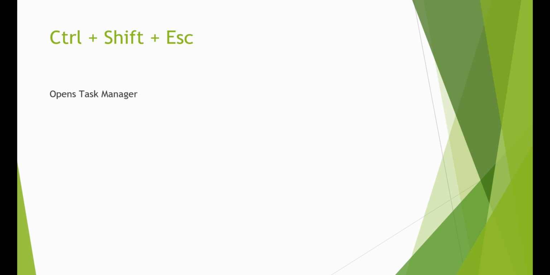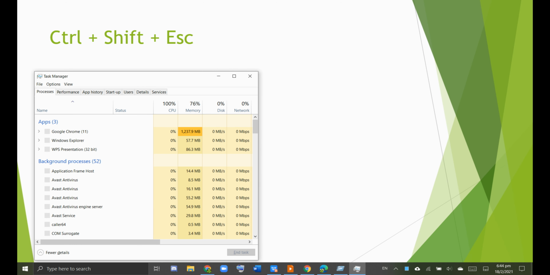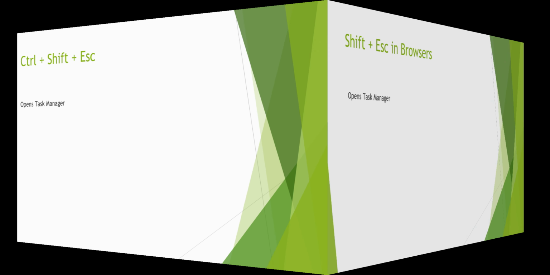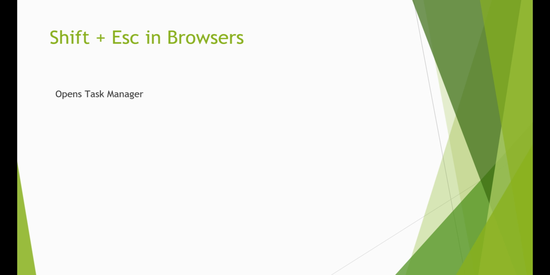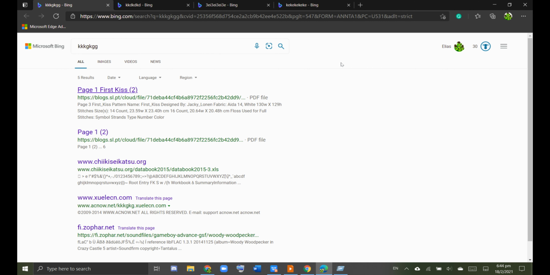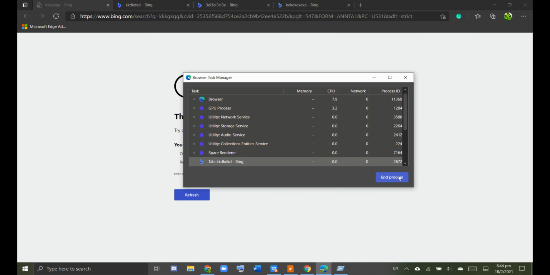Control Shift plus Escape is to open Task Manager on your computer. So if anything hangs, you can quickly press the End Task button. Shift plus Escape in browsers is to open Task Manager. This one is for browsers. Shift plus Escape. You can end the process if it's hanging.